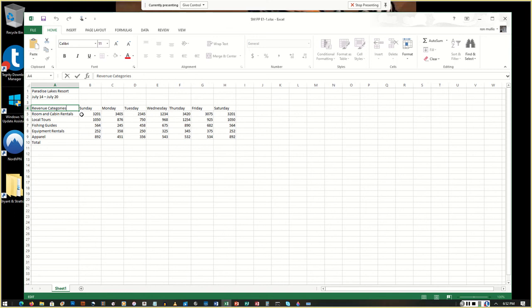Alright, 5D says click to position the insertion point and delete the I in categories to create a deliberate spelling error. So I'm going to use my left arrow key on the keyboard. I'm going to go over to the I and then I'm going to press backspace. So I'm going to deliberately misspell the word categories. 5E says press enter to accept the edit. So I'm going to press enter and that's going to take me down to cell A5. And we see that we have an incorrect word.